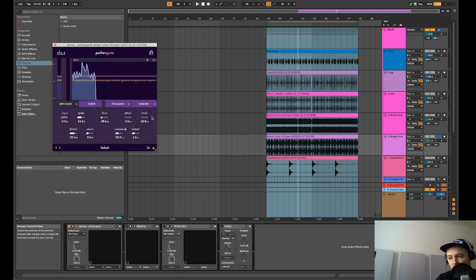This isn't really a tutorial about how gates work, but once you set the threshold, everything below the threshold of the gate gets cut off exactly. So I use a gate on a break just to make it sound a little bit more modern, a little bit cleaner, but this gate can certainly add to the groove a little bit. But maybe in a different tutorial we'll go into the intricacies of how a gate works.